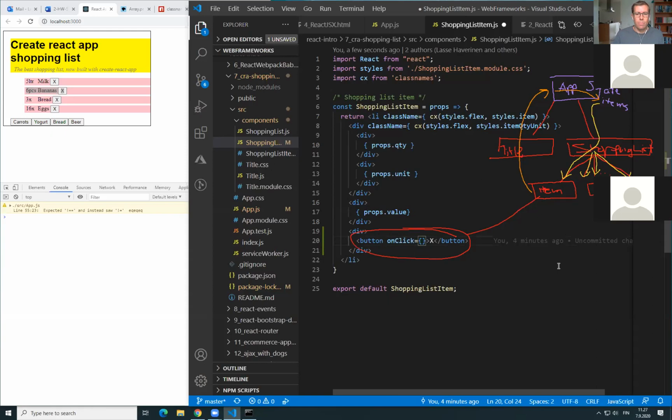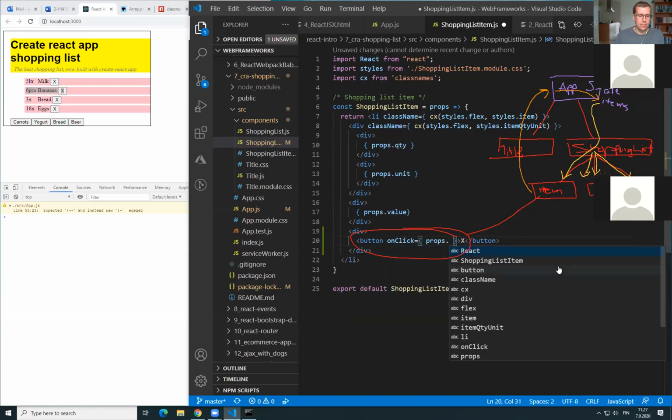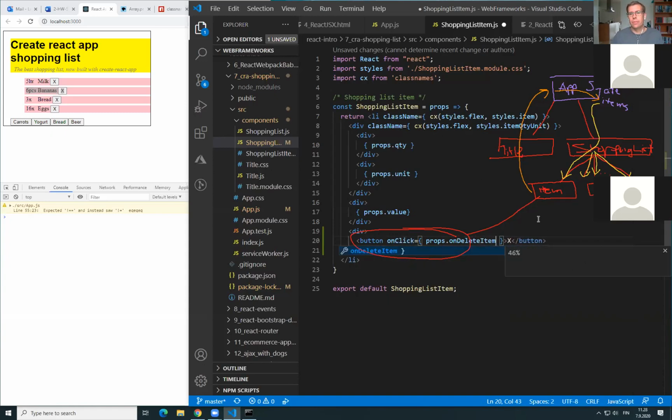Okay, so we can decide that there should be a function given to us, and let's say it would be onDeleteItem. This is a name which I just came up with. So I decided here that this component should receive this kind of a prop, and this should be a function, so that then we can call it when we want to delete something.